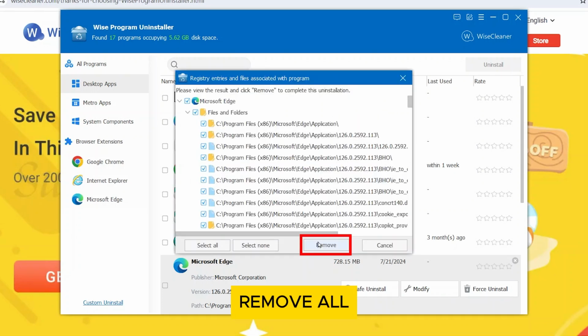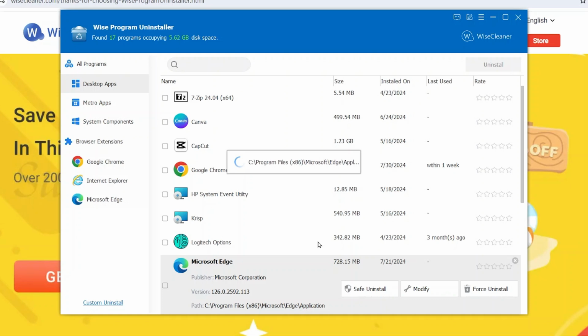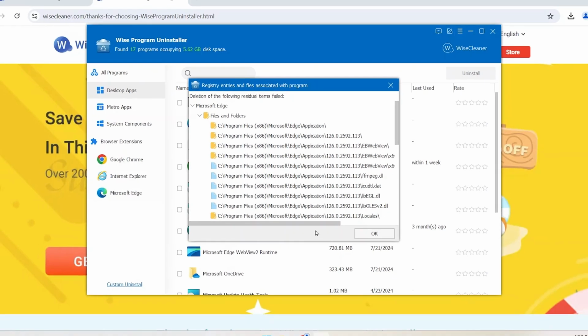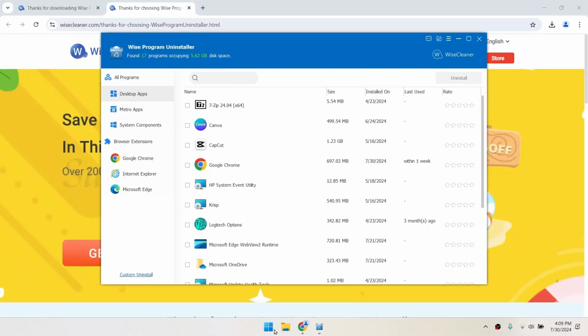Click Remove to remove all associated files. Some may fail, but if you search for Edge, you won't find it anymore. Now let's prevent Microsoft Edge from reinstalling.